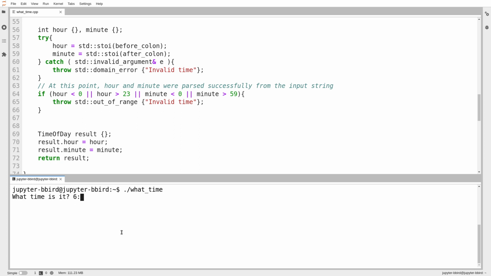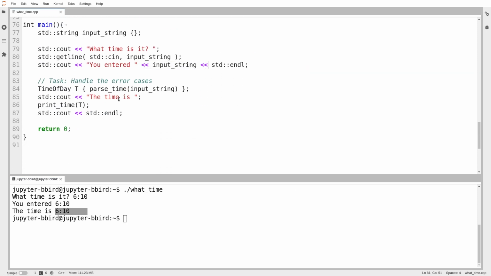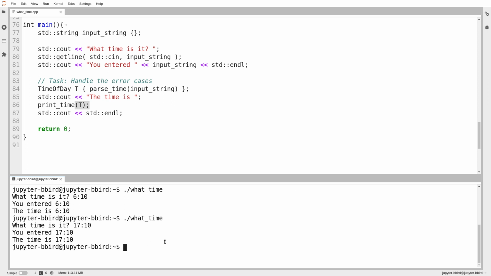Okay, so what time is it? It is 6:10. And it prints out the time is 6:10. So it prints out what I entered as a string, but it prints out the time as a time of day object, which means it is actually parsing it successfully. Okay, we'll try 17:10. Okay, so that looks good.